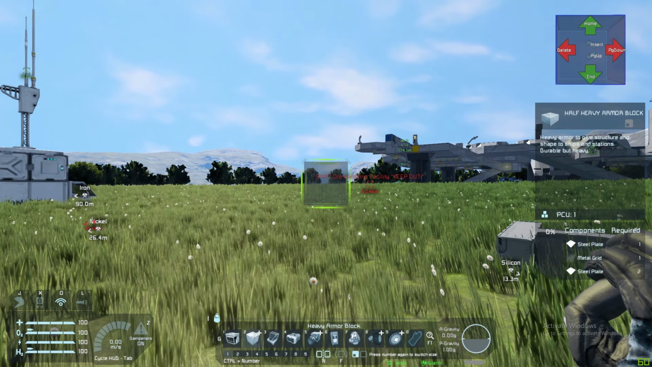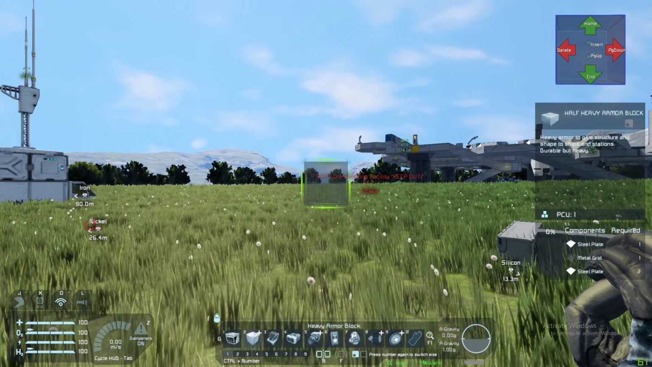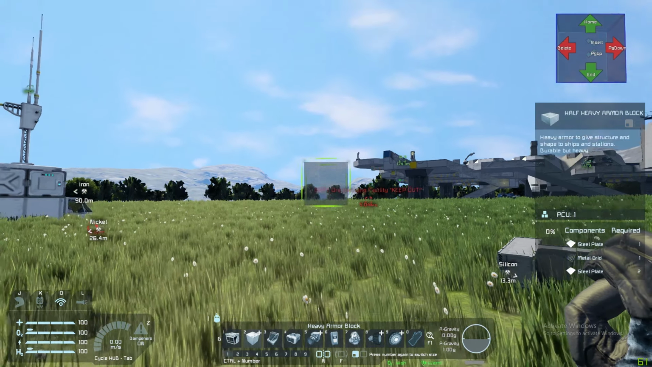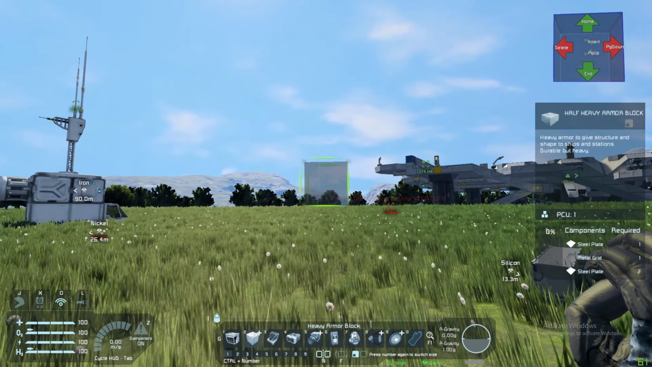Excuse me. You can make large rovers. They're just a lot more cumbersome, but they do fulfill a role if you've got them in mind.